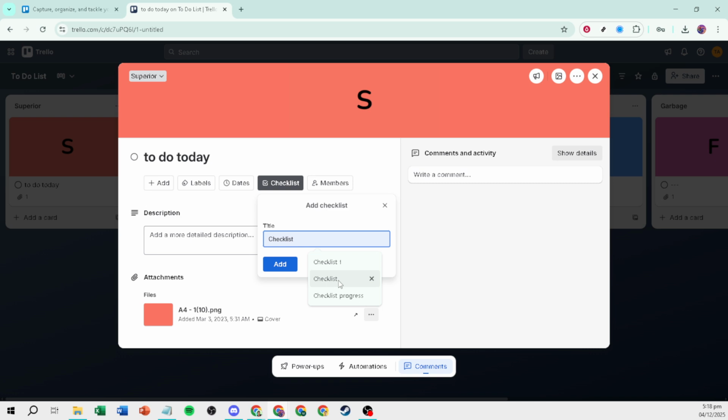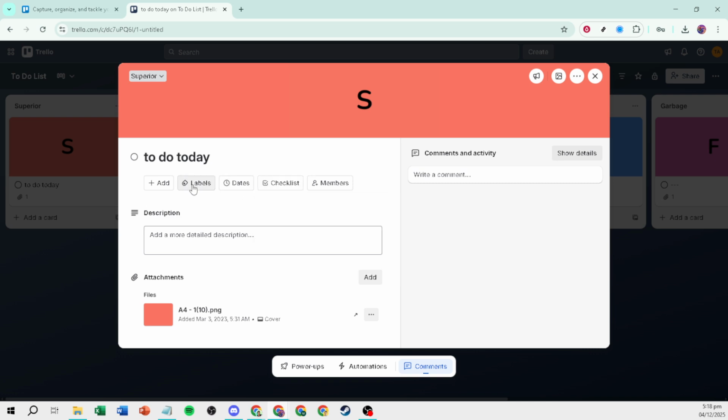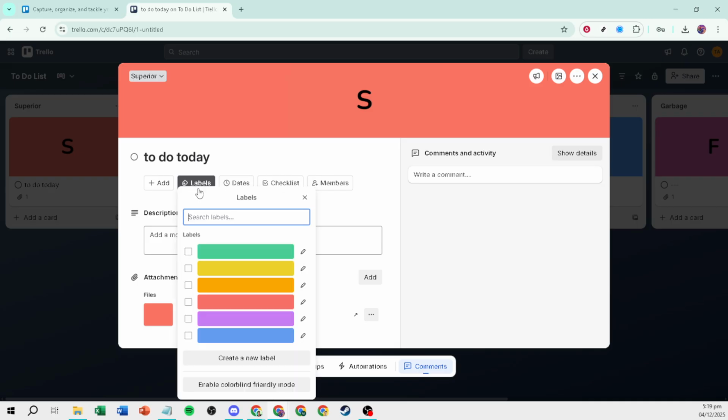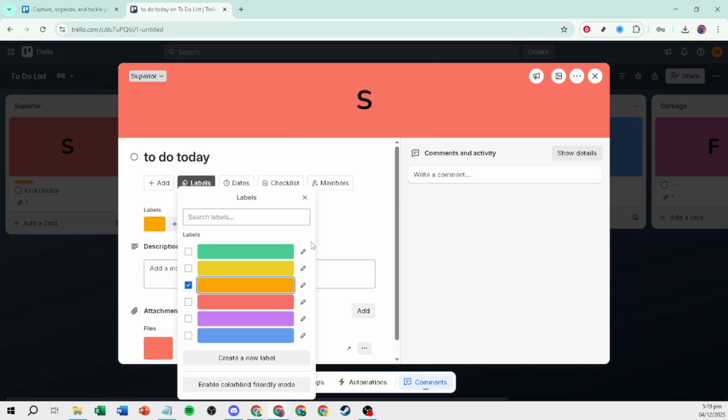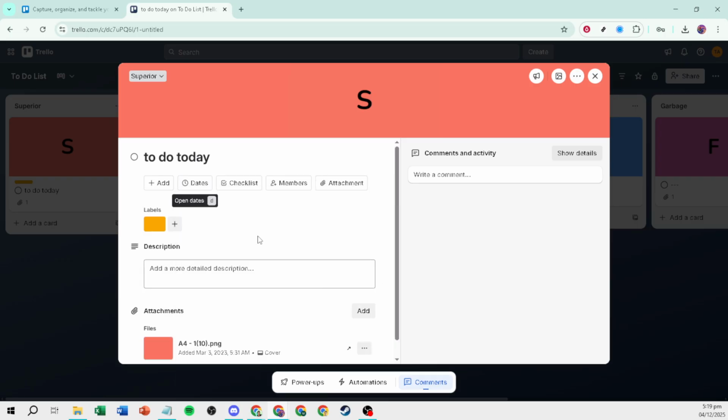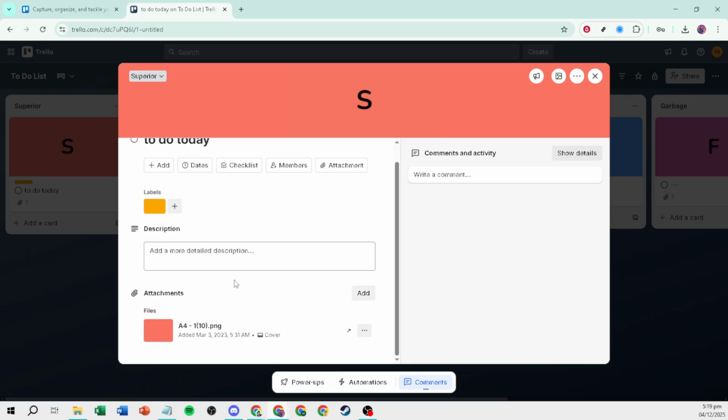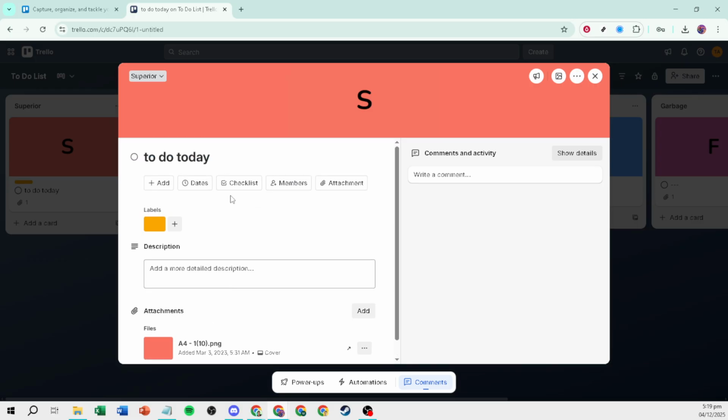Next, use labels to add quick visual meaning to cards. Labels can represent priority, category, or status, whatever makes sense for you. Choose clear colors and keep your conventions simple, like red for high priority, yellow for medium, and green for low. Consistency is key, so you can scan your board at a glance and know what matters most.